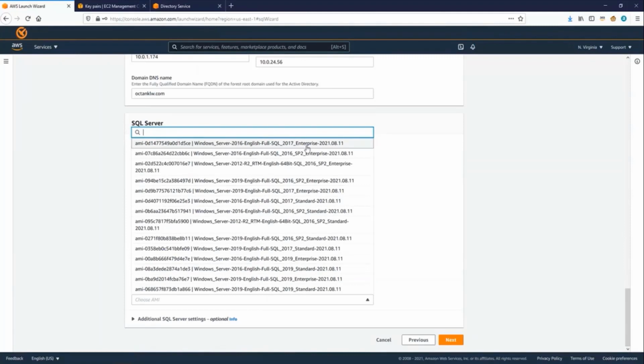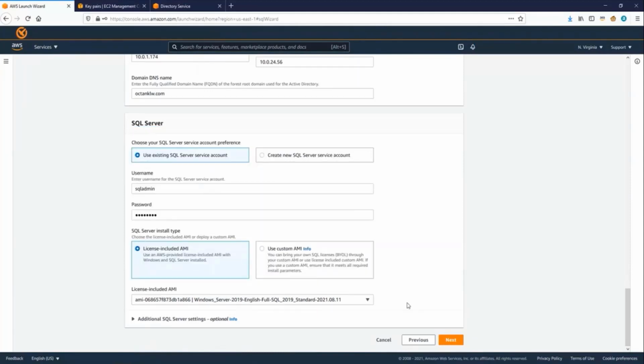This has different versions of Windows and different versions of SQL Server. I'm going to go with the latest SQL Server here, with the SQL Standard Edition. Obviously, I don't need an enterprise feature for this demo, so I'm just going to pick the Standard Edition.